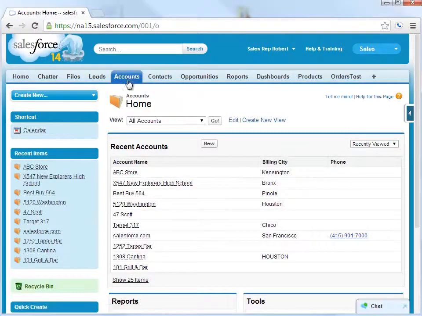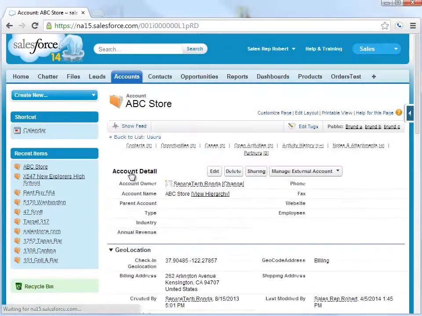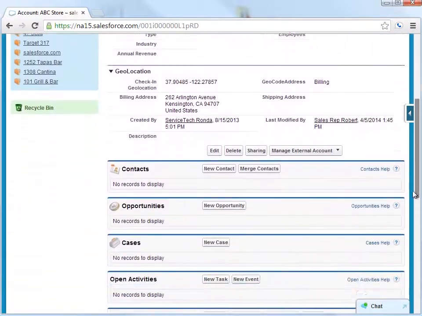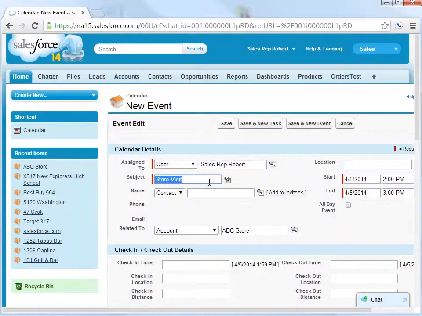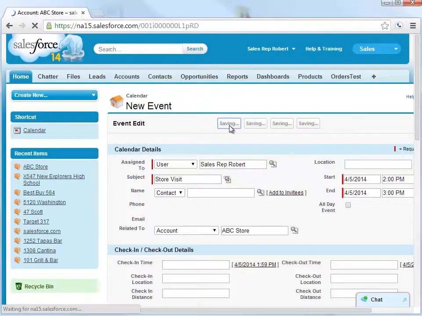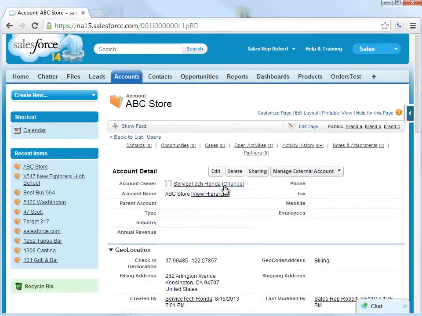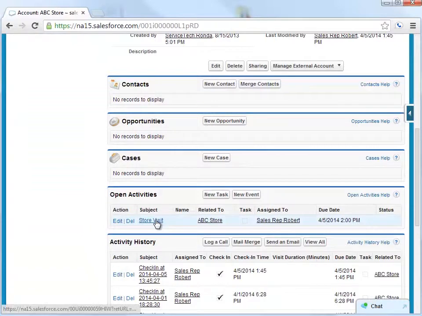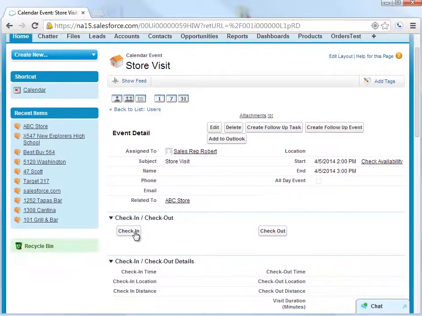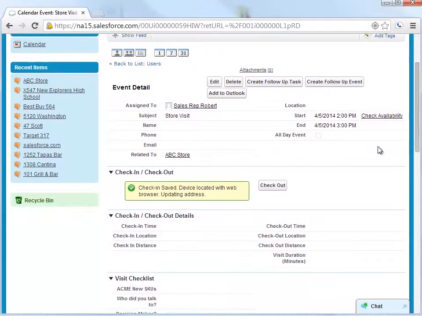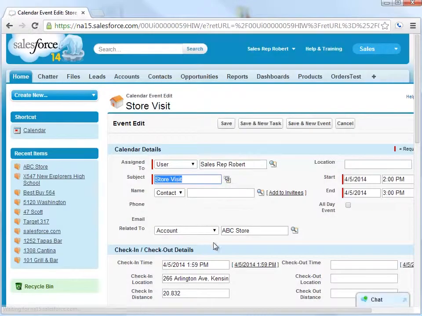I'm going to select an account, ABC Store, and I'm going to scroll down and click the new event button. Essentially, I'm creating a new form, a store visit. I save it, and we will open this event and pretend we are now at ABC Store and we're checking in. We click the check-in button. It captures our location from the browser. And if we were to refresh the page right now or edit it, it will show you our check-in location.